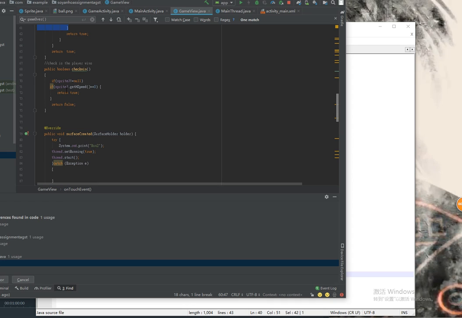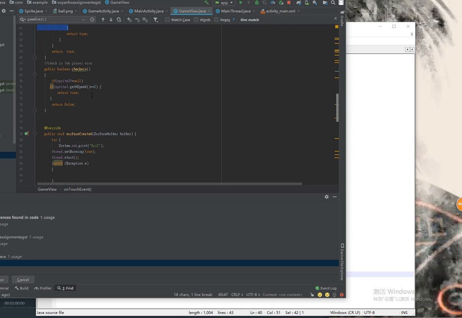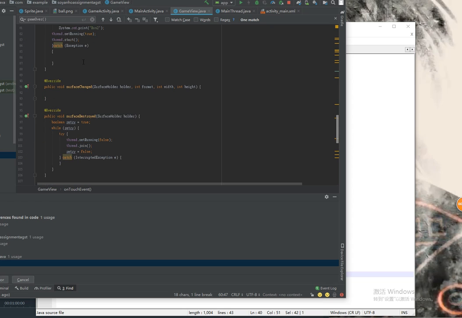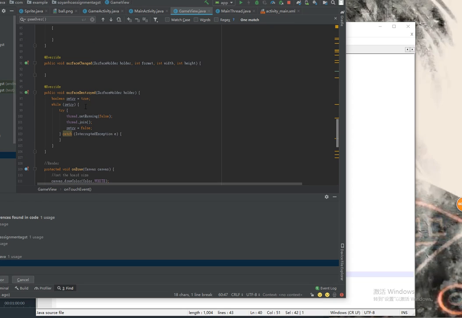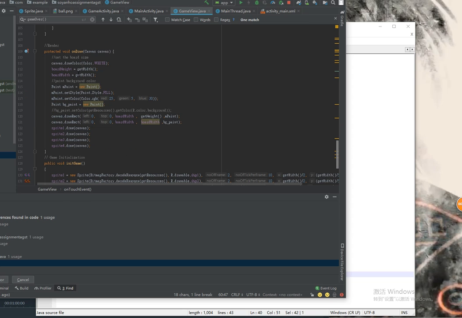Check win. If the speed is 0, it means the ball won't move anymore, which means, sorry, not win, lose the game. When it destroys... oh, this is the on draw method.